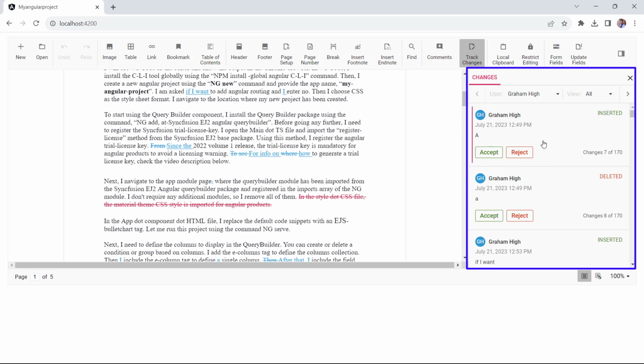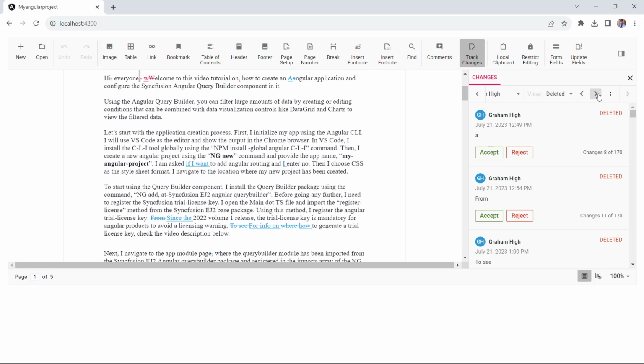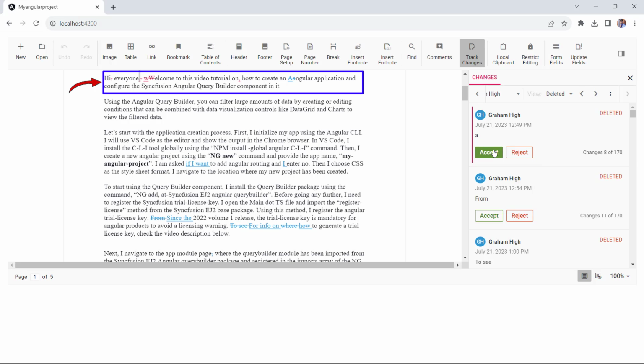Filter changes by user. To view only the deletions, select the deleted option from this dropdown. Using the next changes or previous changes options, I can navigate to the next tracked change or previous tracked change. Here you can accept or reject a specific change for the selected users. I accept this change.